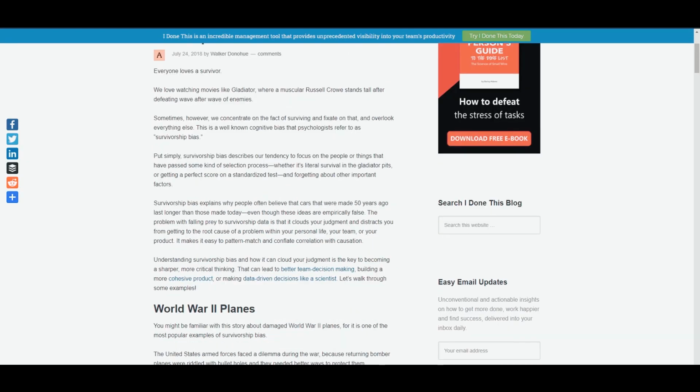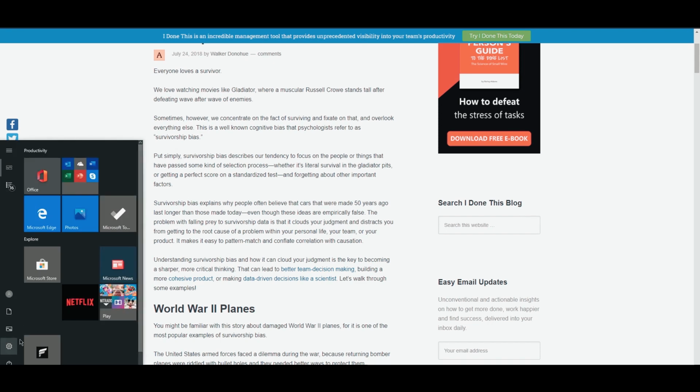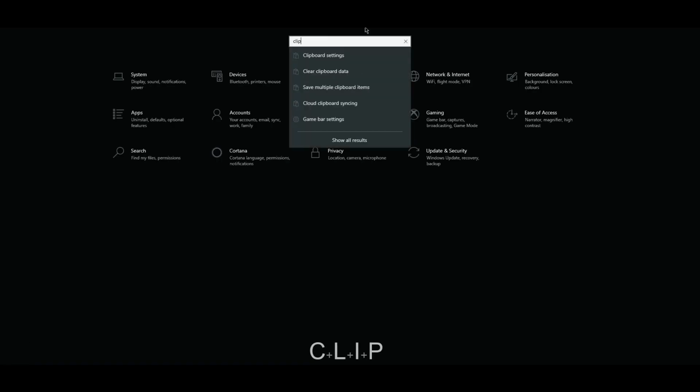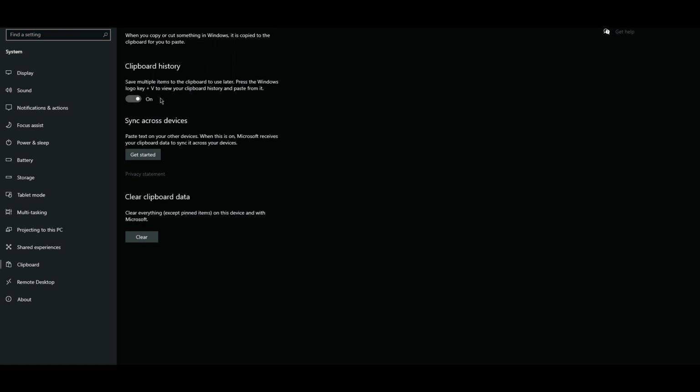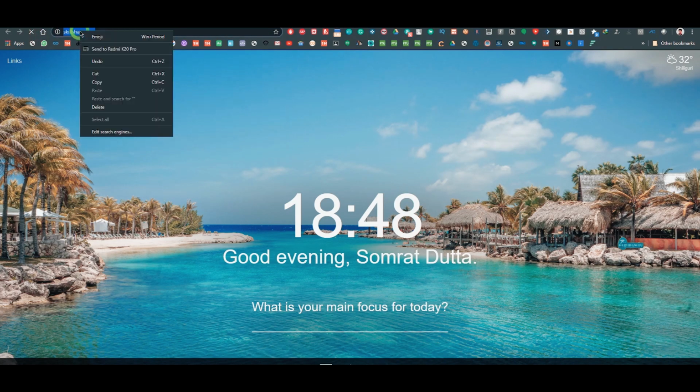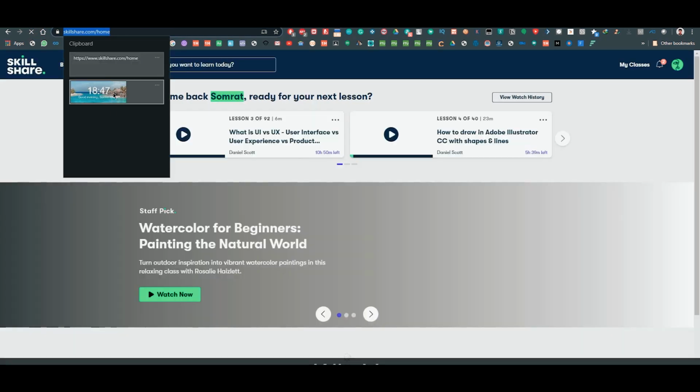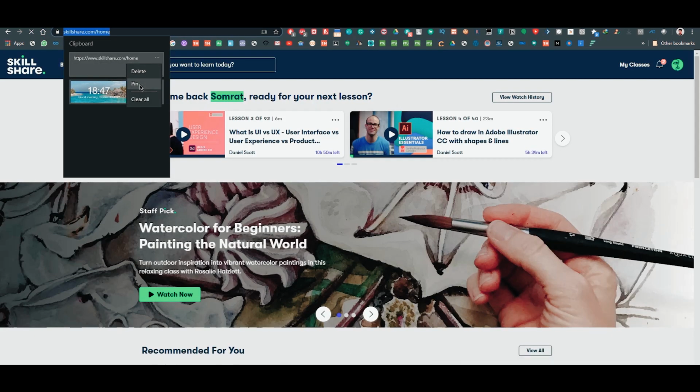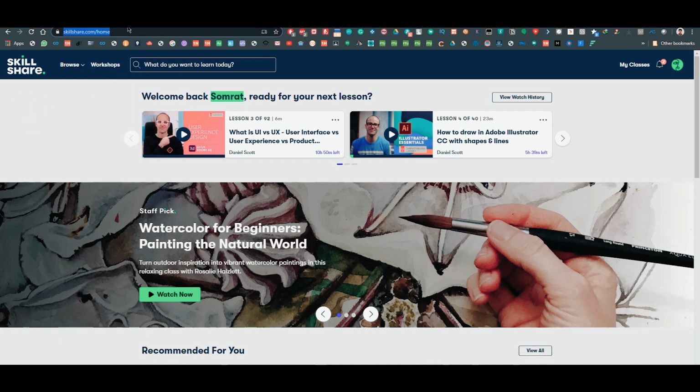If this shortcut is not working for you, you have to enable it from the settings. You have to enable this setting, clipboard history. Make sure this is on. If you copy a link or something like this and it's shown in the clipboard, you can also pin this, so even after you delete all of this, it won't get deleted. So you can try something like that also with the first shortcut we discussed.